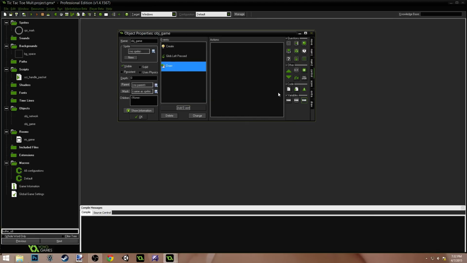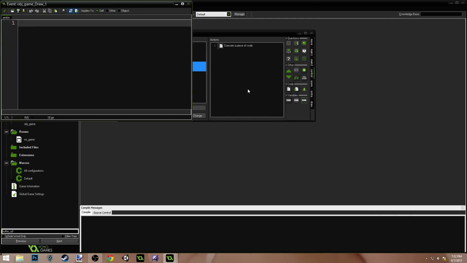Draw event, draw the grid. For var i equals 0, we're going to loop through the grid. i is less than ds grid width, ds grid, backspace and look at me already using and. I'm going to be so good at that.